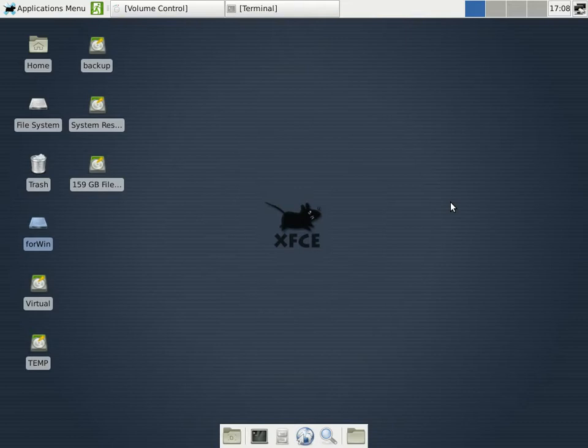When you first start up the live DVD, you will see a screen about like this. You may not see the same thing over here, like backup or temp or virtual, 4Win. That part depends on what kind of hard drive you have inside your system, and also on whether you have plugged in your external hard drive or not. As you plug in an external hard drive, you will see more stuff appearing on the desktop. In this case, my stuff is all in 4Win, which stands for Windows.